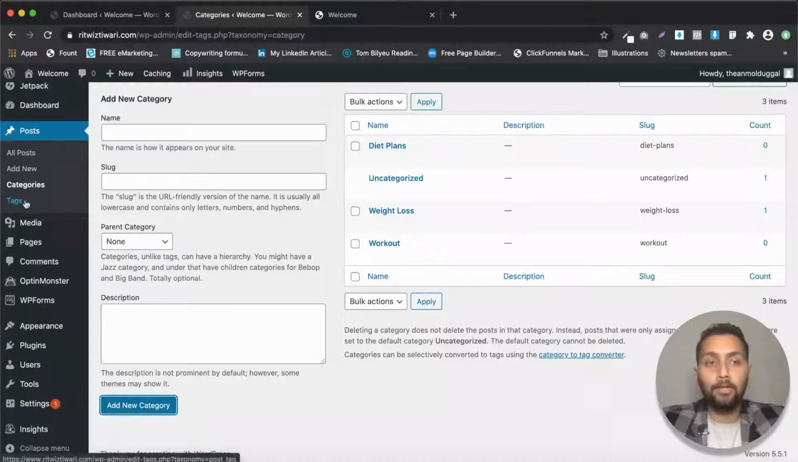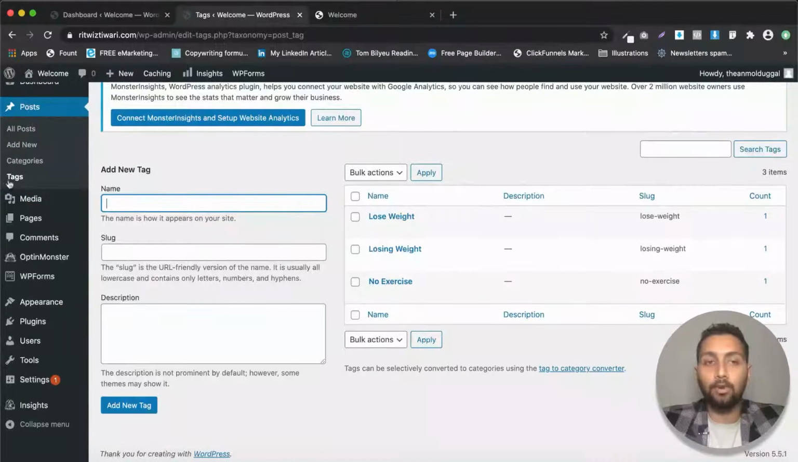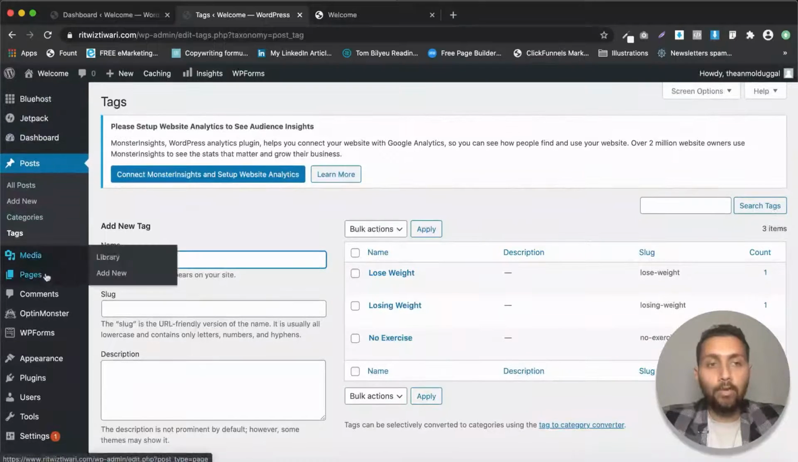But continuing further, moving ahead, you have the tags here. So I have already talked about tags from inside the WordPress post, but similar to categories, you can create your own tags from this option as well. Easy, isn't it? Now moving ahead to the pages part.